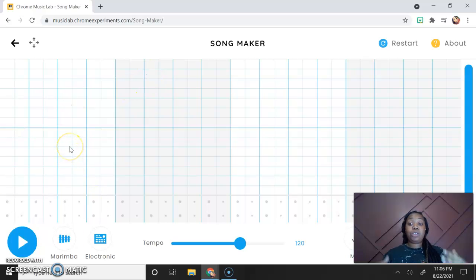In Song Maker, to create your song, you see here we have a grid. We are going to click on the grid to get our pitches. So it goes from do, re, mi, fa, sol, la, ti, and do. If you notice, do, high do, and low do are the same color. Do is red, and so on and so forth.